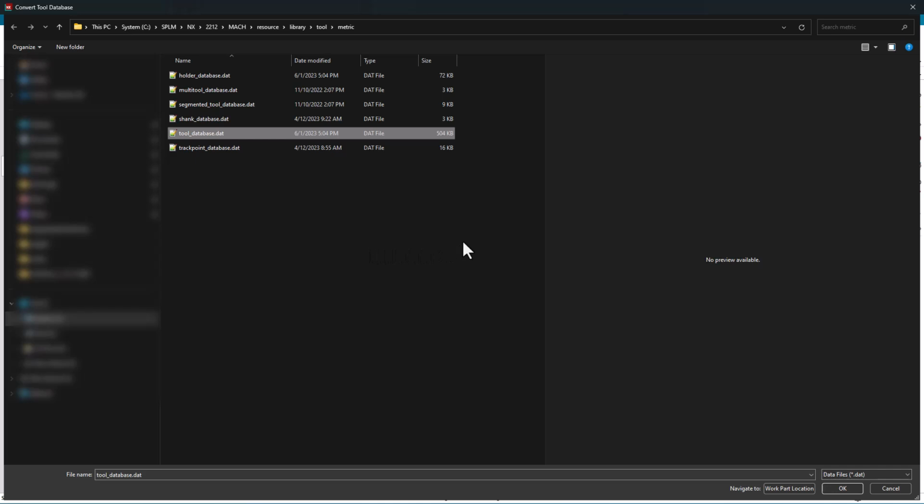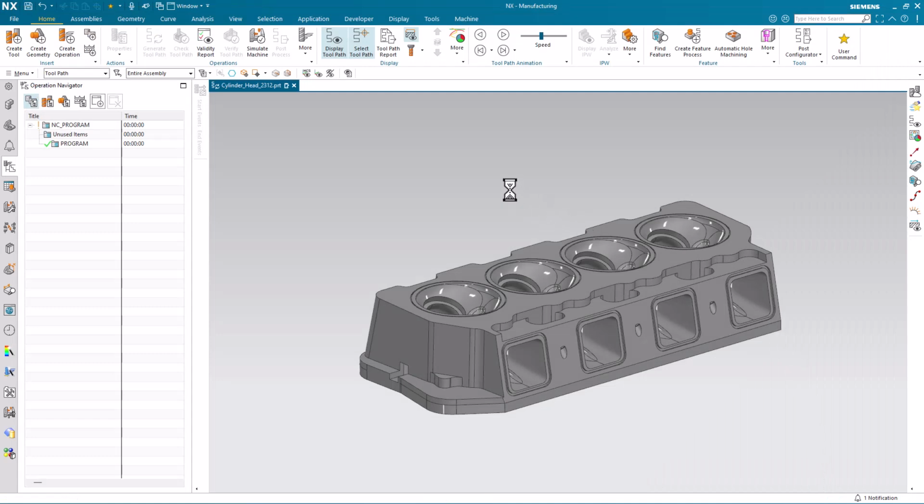So for this convert tool, all I have to do is actually just select the tool underscore database .dat. Everything else will automatically be converted. Click OK. And you'll see the blue spinner will go for a couple minutes depending how large your tool library is.